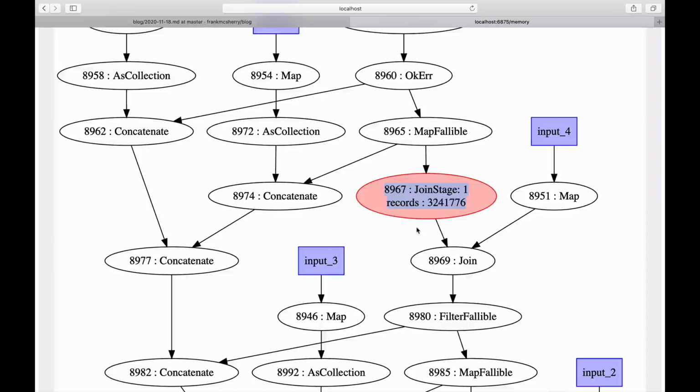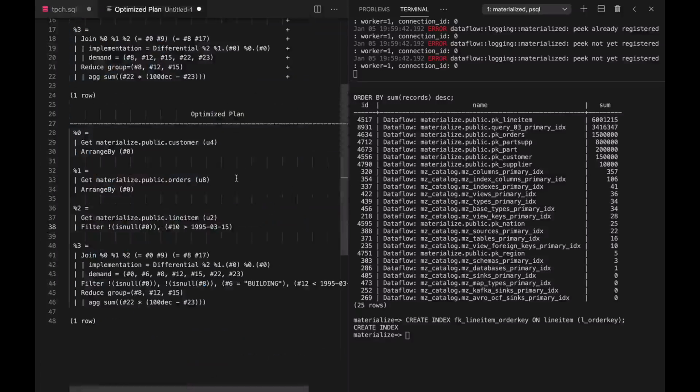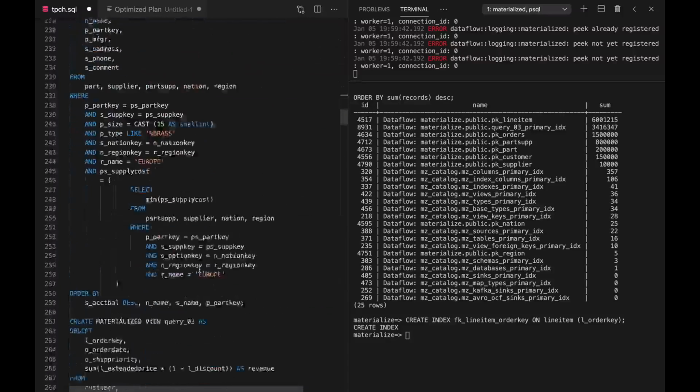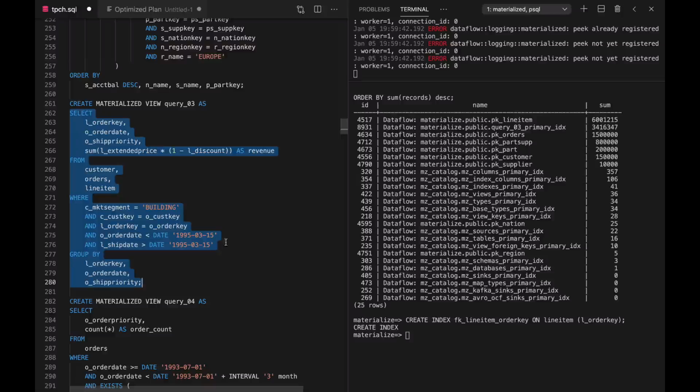We could build an index on line item by order key. This is what I'm describing as secondary indexes. So we have that here if we want to build it. We can create an index on line item by order key. It's a foreign key in there. So let's do that. And let's grab the plan again. This is going to be halfway between what we've just done, which does a little bit of sharing, and where we're going, which is going to be a lot of sharing.